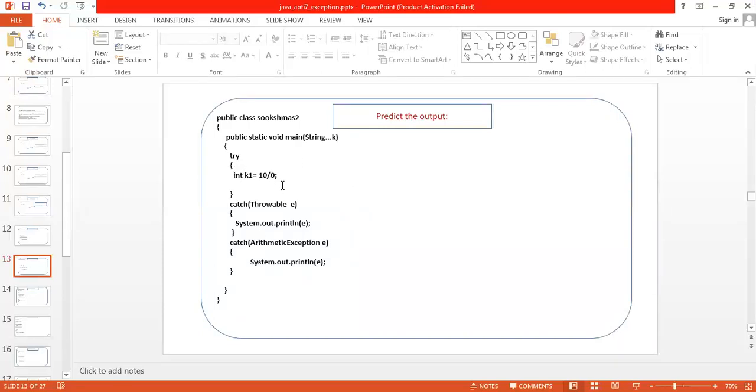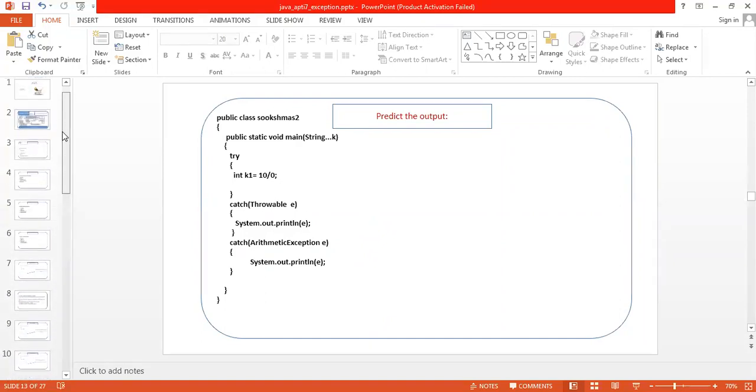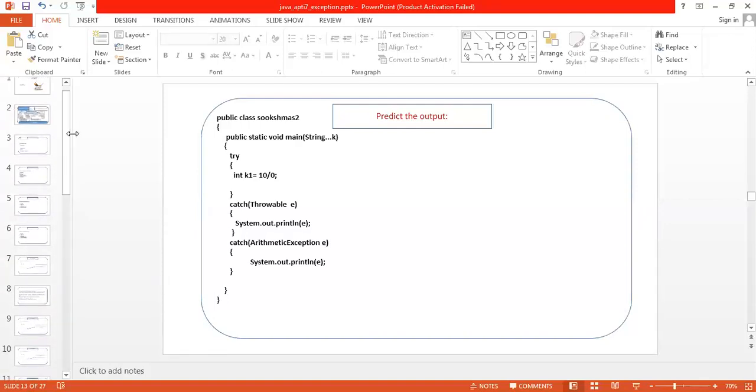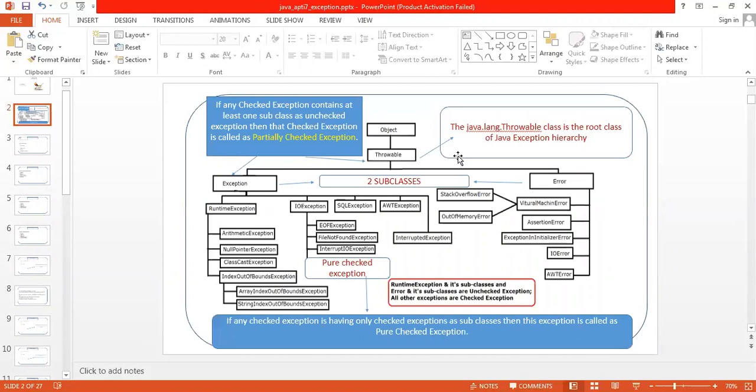Again, a number divided by 0 here. What is Throwable here? Just remember this diagram. What is the base of Throwable here? It's a root class, or base class. If you consider the whole exception hierarchy, Throwable is a root class.